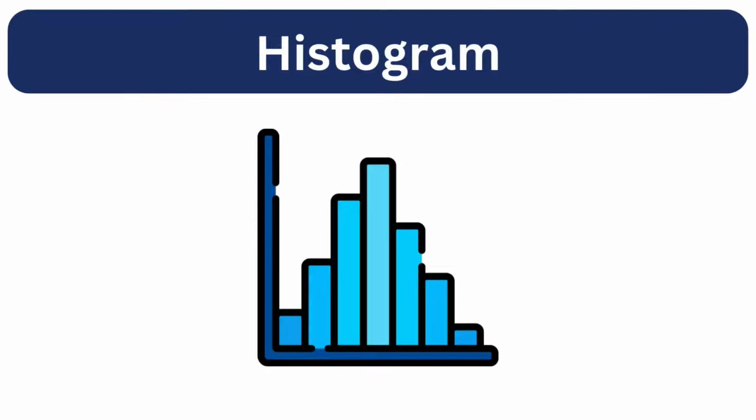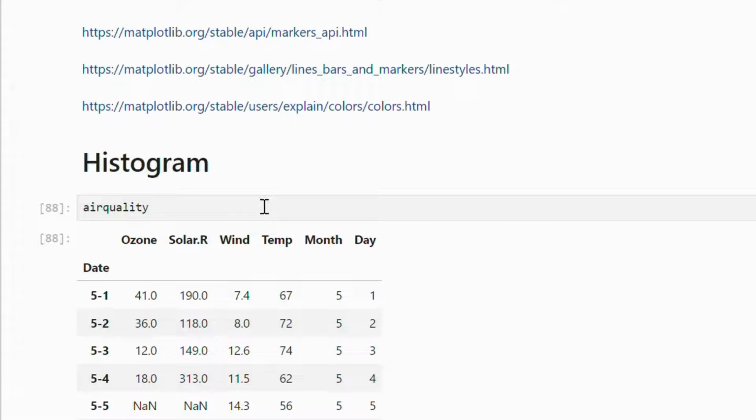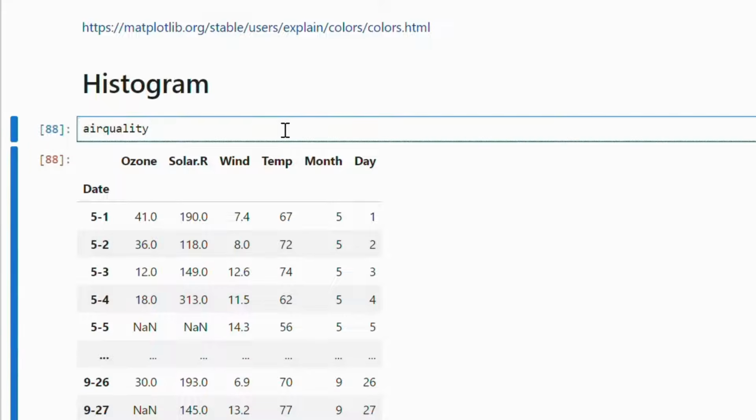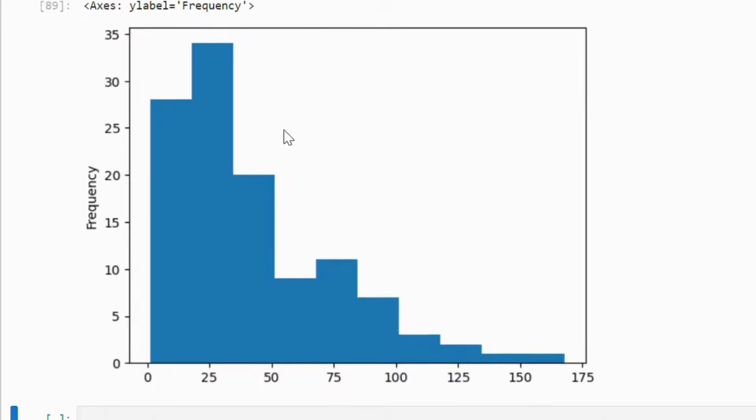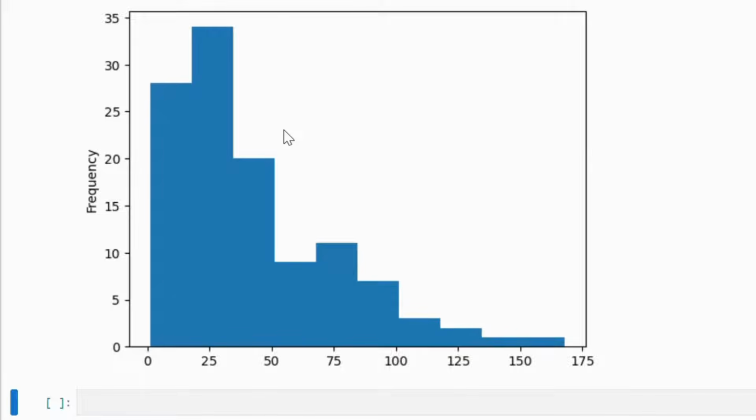A histogram is a powerful tool for visualizing the distribution of a numerical variable by displaying the frequency of data points within specific intervals, known as bins. In the box plot earlier, we noticed that the ozone was right skewed. Let's confirm this using a histogram to visualize the distribution. To do this, we can use the plot.hist function. As expected, we can observe the tail extending to the right.